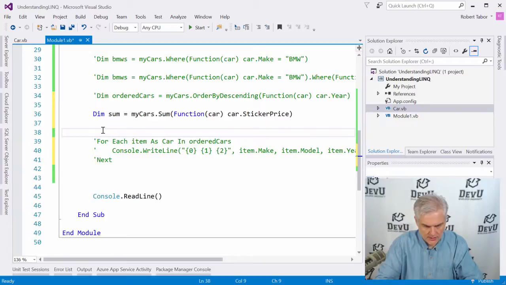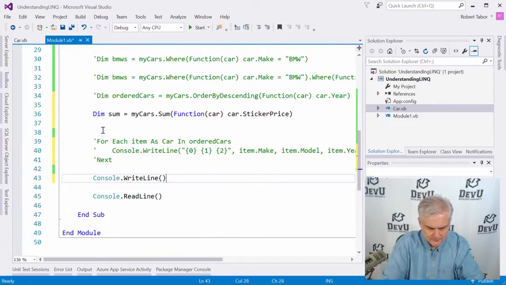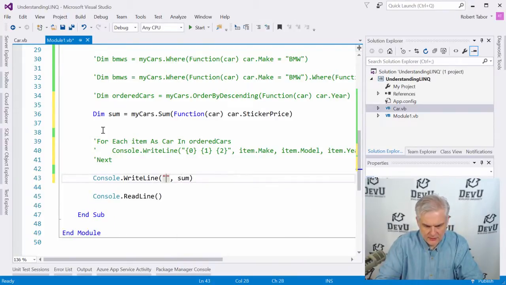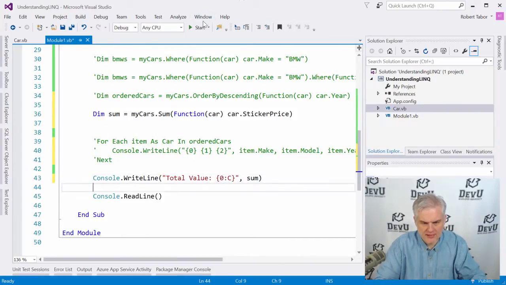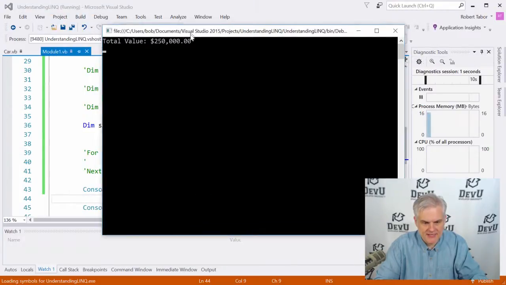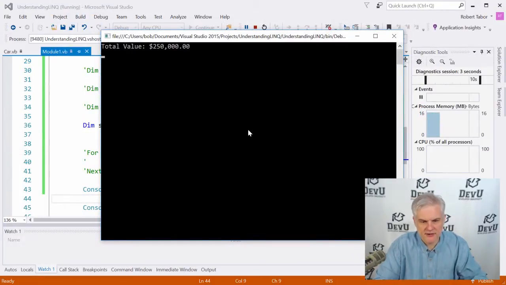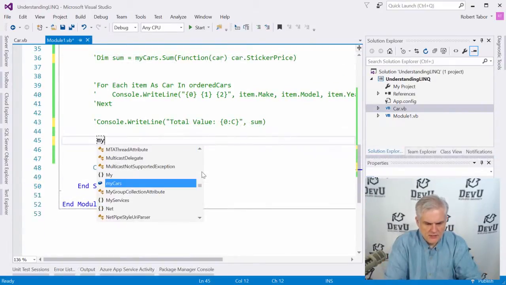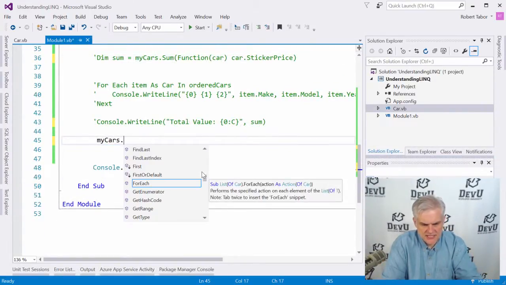And here we'll go Console.WriteLine, and we'll put in the sum, and here we'll say total value and {0:C} to format it like currency. And the total value of all the cars on my car lot is $250,000. Cool. Let's take a look at some of the other method syntax options that we have.